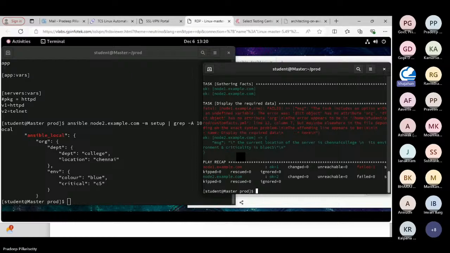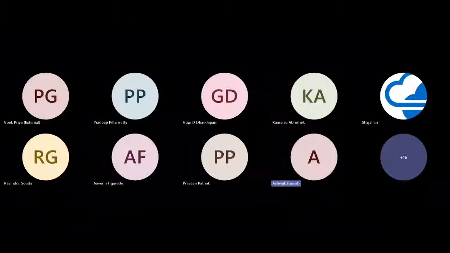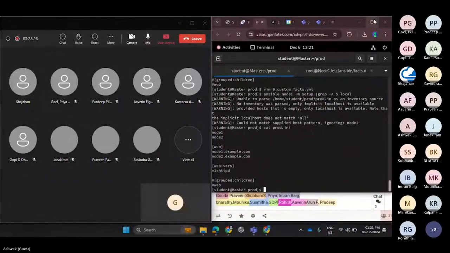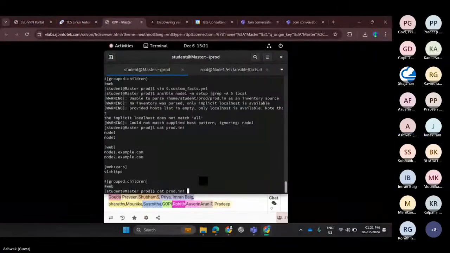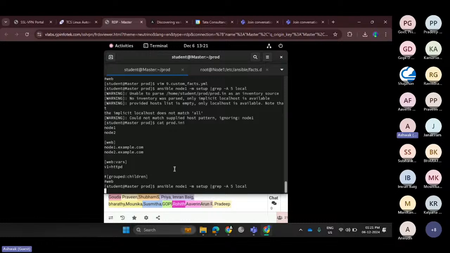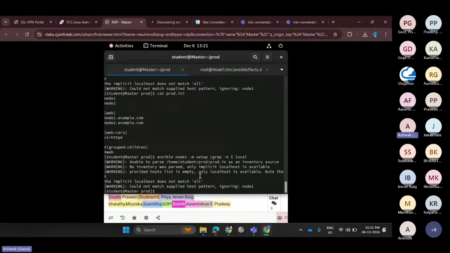This time it is giving correct output, right? Yeah. So, it's not working for me. Okay, can you share your screen, please? So, are you done, Pradeep? I can share. Yeah, please go ahead. When I run this, I'm not getting any output. It's showing like no provided host list.